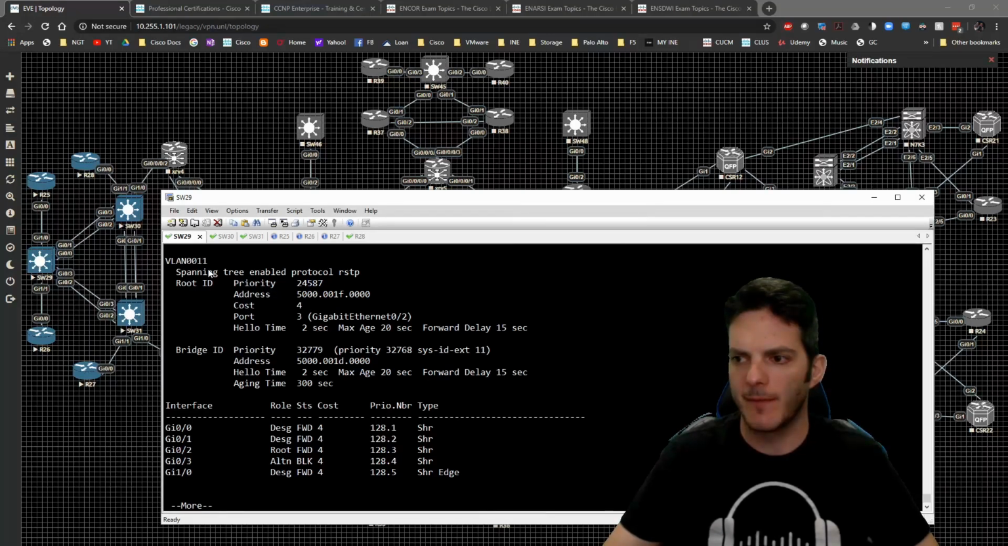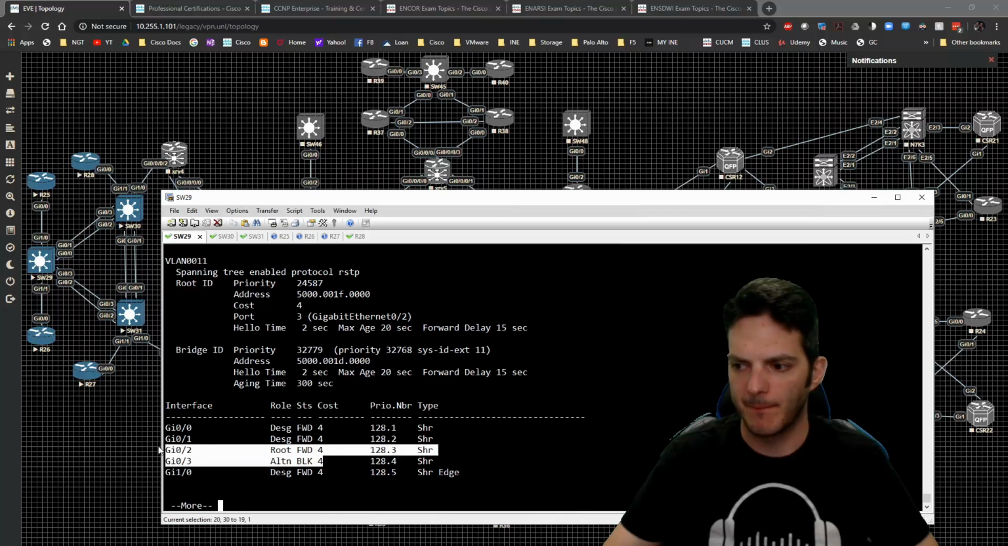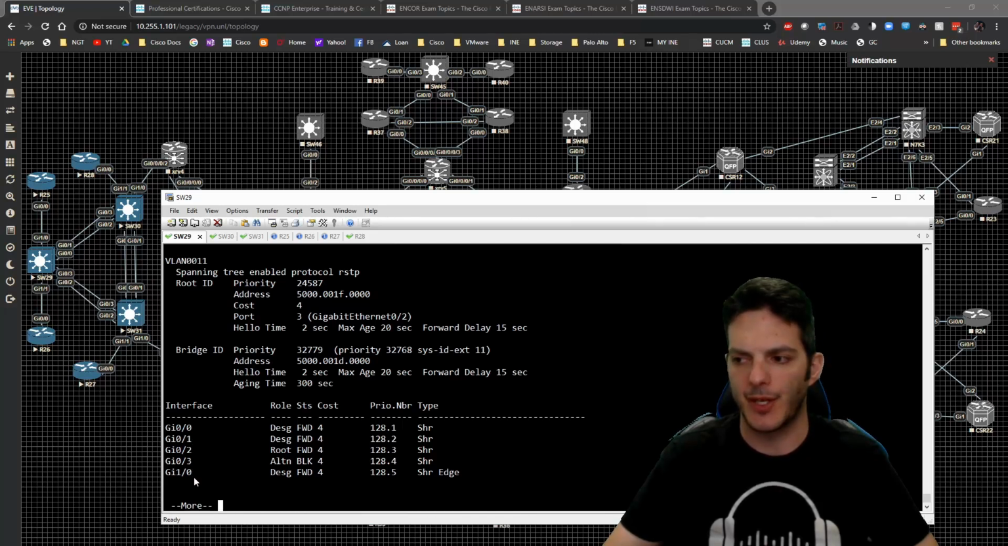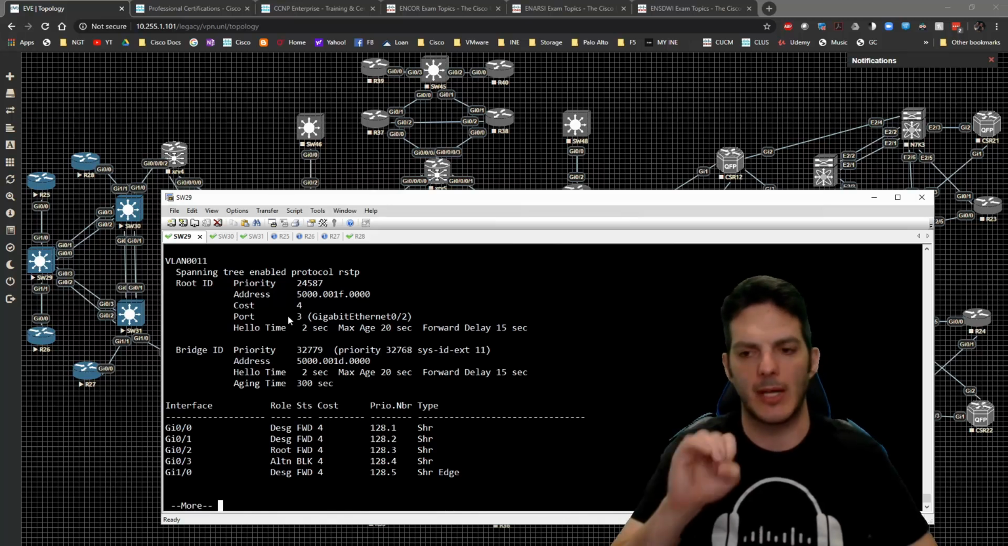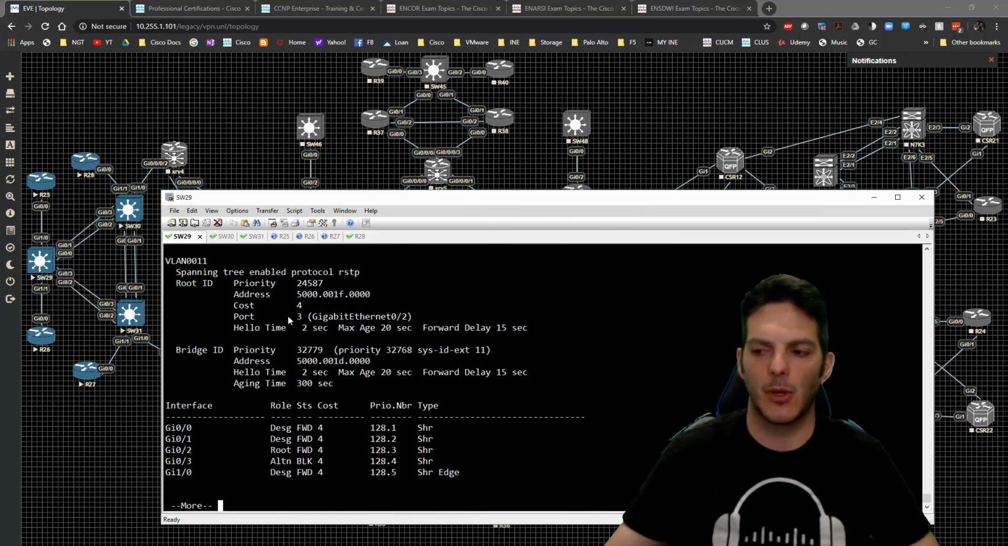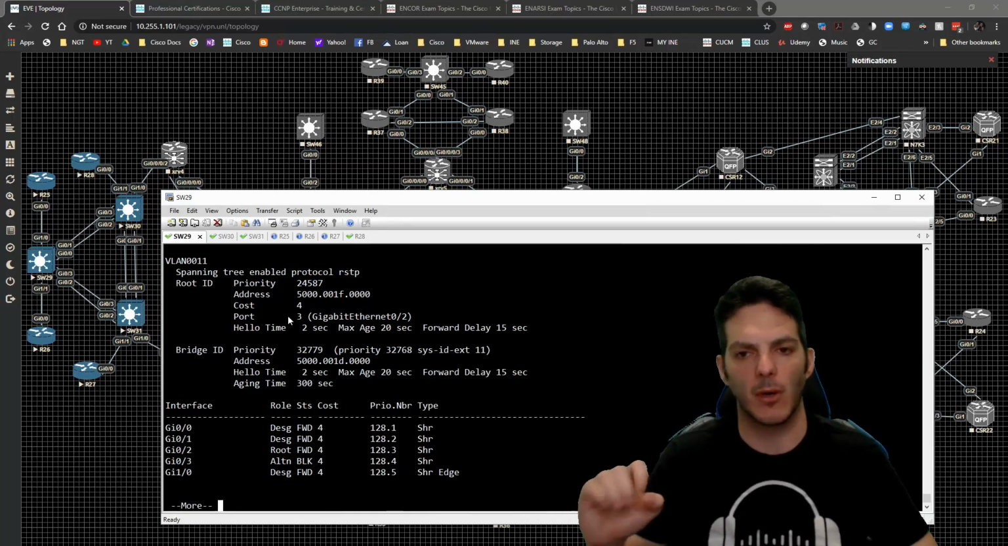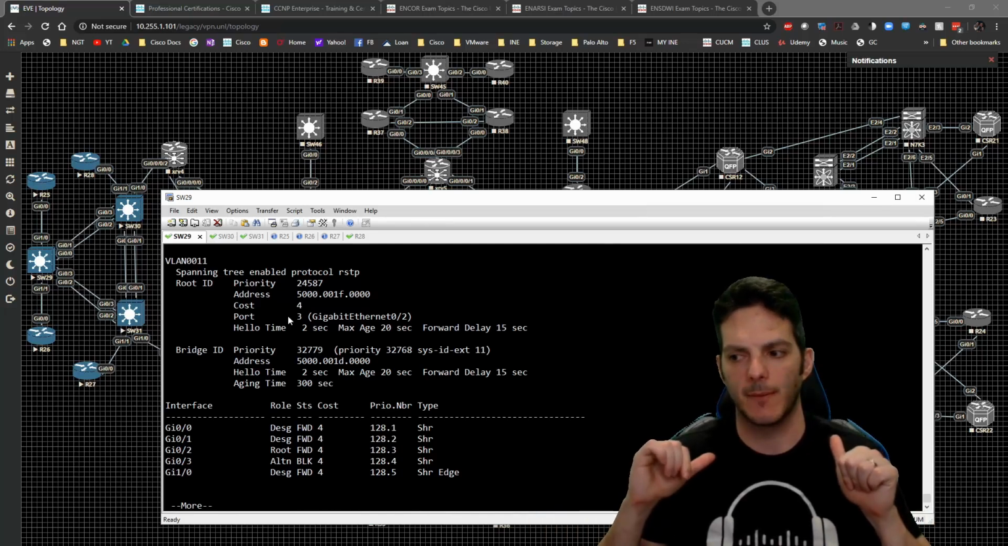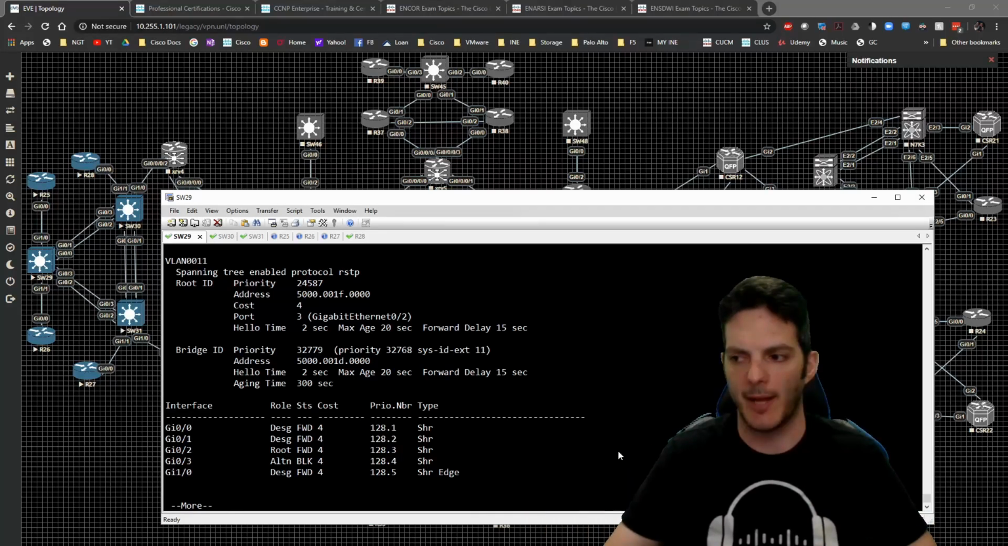So for VLAN 11, my root is gig 2, and my alternate is gig 3. But for the other two ports, 0/0 and 0/1, and then 1/0, those are all designated forwarding because they're downstream facing. So any downstream facing port away from the root bridge is designated forwarding. And that's basically how that would come into play.